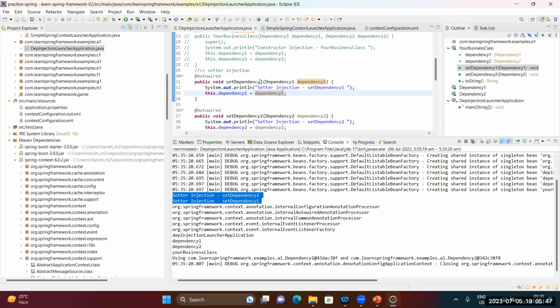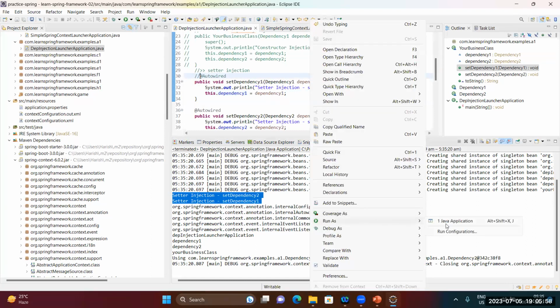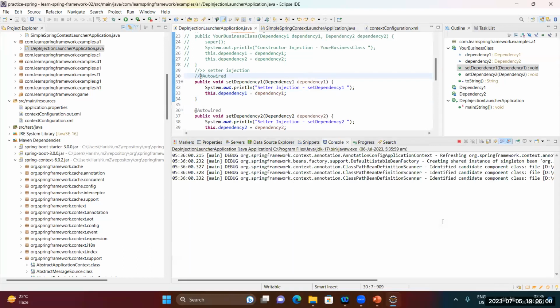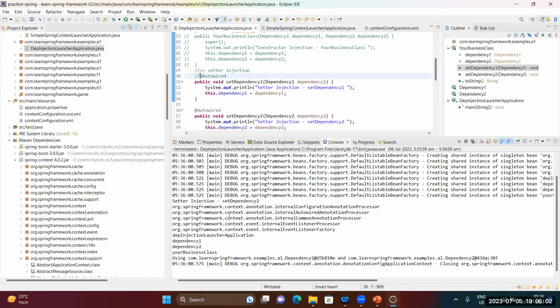So earlier we were using constructor injection. Now we are using setter injection, and I'll show you what happens if I remove this auto wired and try to run it. Okay, one second.